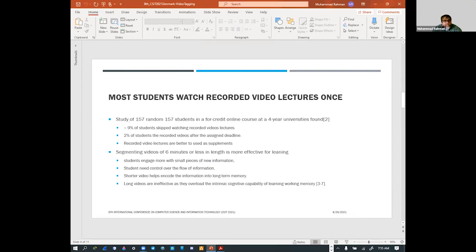There was a study of 157 randomly chosen students for a credit online course at a four-year university. It found that only 9% of the students skipped watching recorded video lectures. Only 2% of students watched recorded videos after the assigned deadline. So even if they were assigned a video to be watched, only 2% went back and watched that after the deadline. Recorded video lectures are better to be used as a supplement.